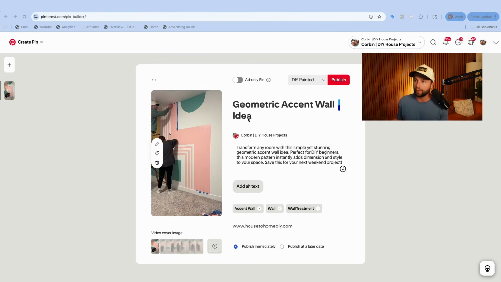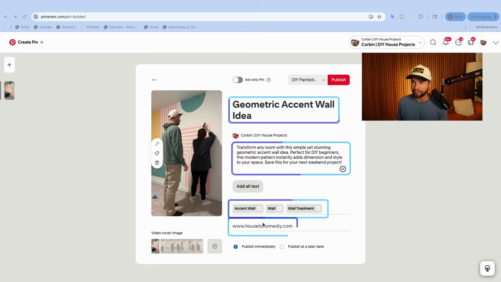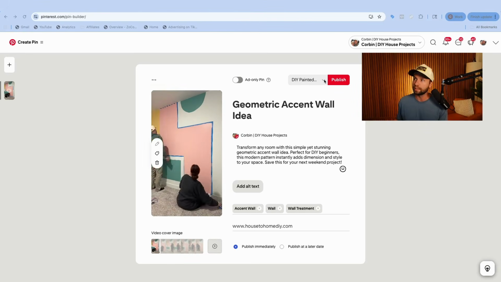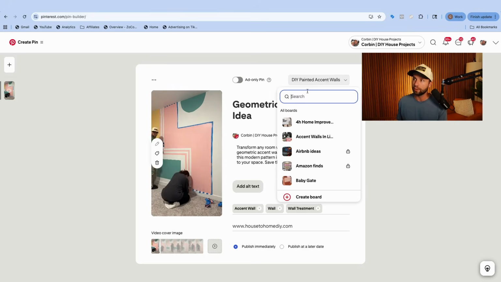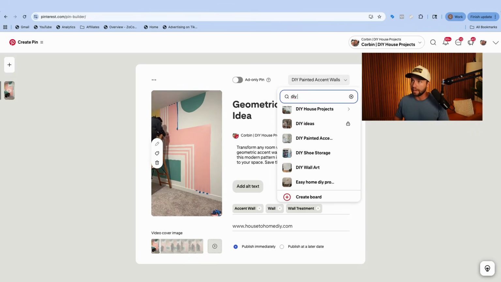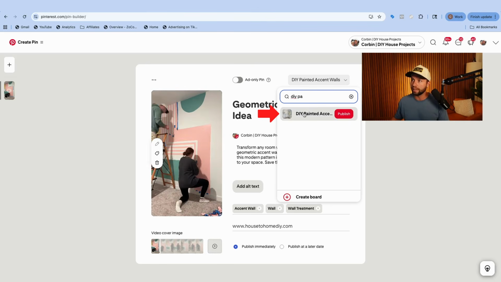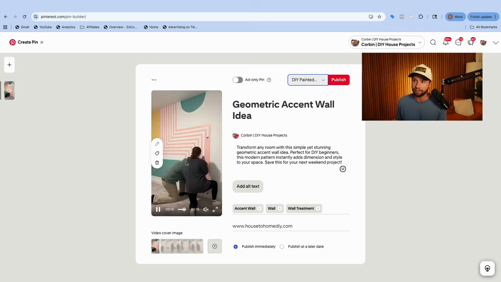Okay, so I just went through and gave this a title, description, added some of the alt text down here, and then the destination. Then what we want to do is this is where the board comes into play. So you can see right here, there's this little drop down, and it is going to have every board that you've created inside of your profile, and you can add it to any board that you want. For us, we want to find our DIY painted accent walls here. So we can grab this one. We're going to click in there, and it will publish this specific pin inside of that board.